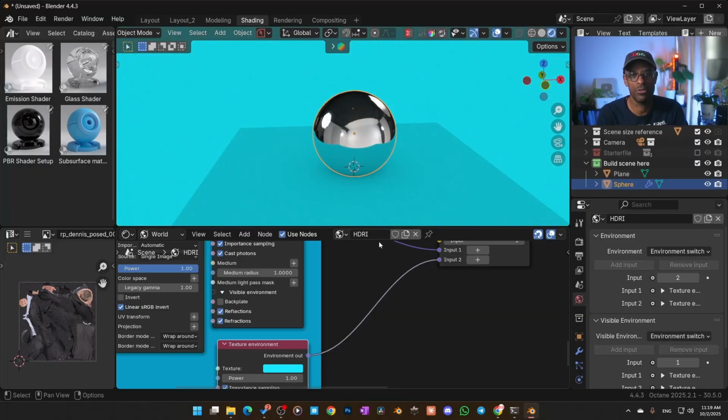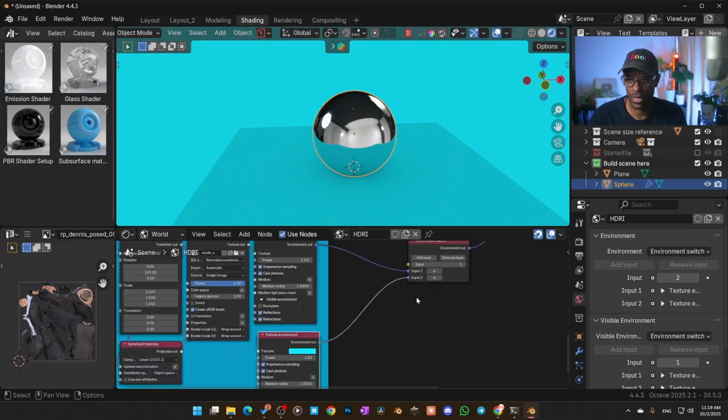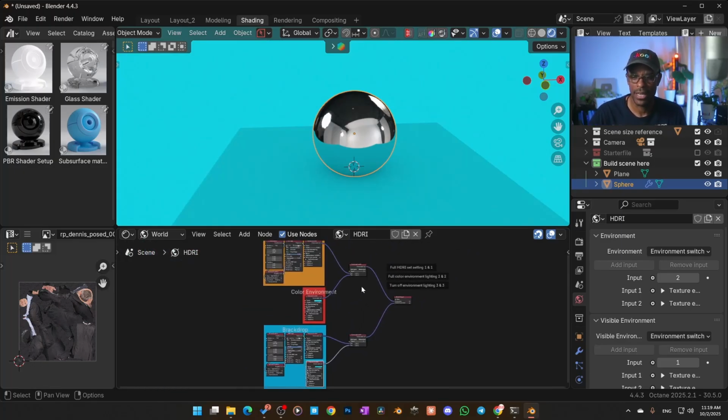It might be a little confusing for beginners, but once you understand the core concept of why I did this, it's really easy, really time-saving, and it gives you lots of options.